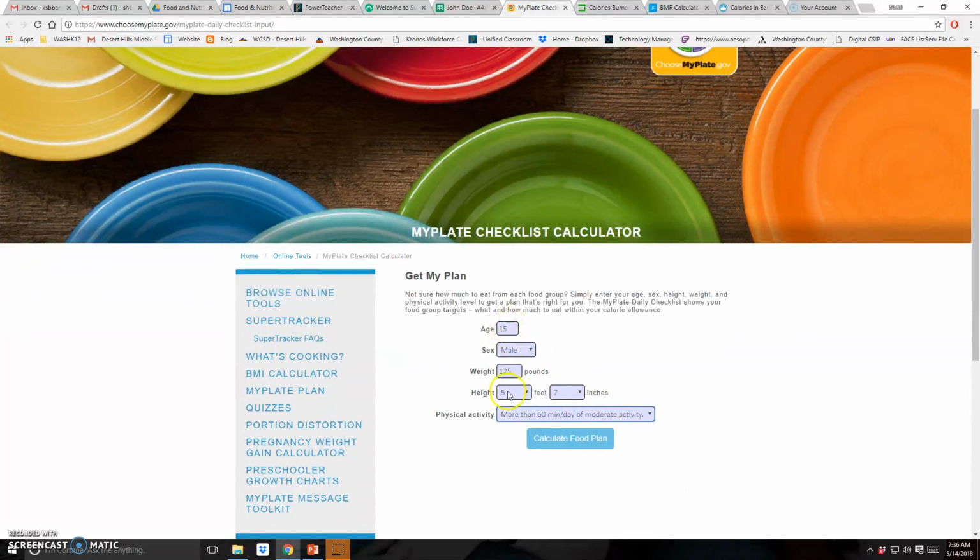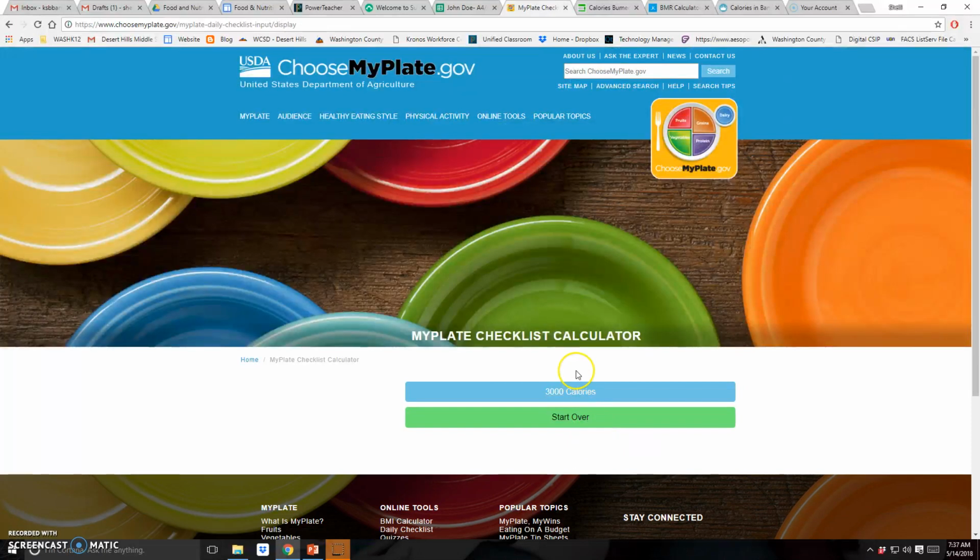So remember, MyPlate, and to determine your caloric need, you need your age, your gender, your physical activity level. Those are the 3 things that really are taken into account. Then you click Calculate Food Plan. Once you've clicked here, it's telling me right here, John needs 3,000 calories.